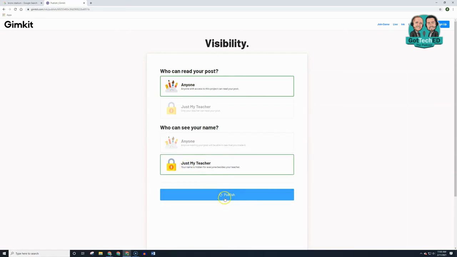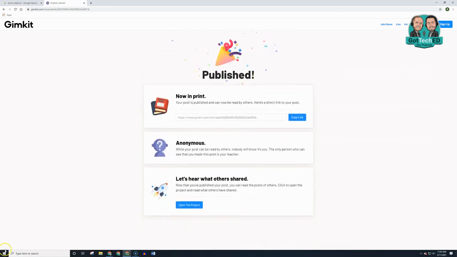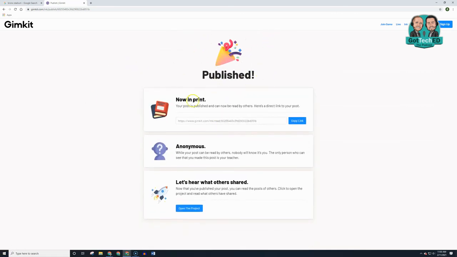From there we publish, and we are published. It's now in print. You could take this, copy it, share it. They could share it with their parents. They could share it with other people so they could see it. Alright, so now I'm going to go back over to this teacher view to show you what this project looks like.